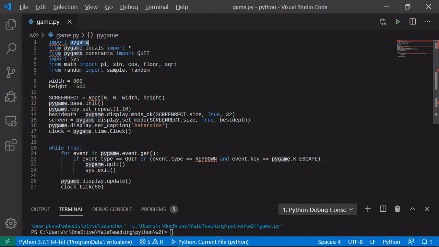We import the Pygame package, and this package contains a bunch of sub-packages, and from those sub-packages we import a bunch of other things. We import the locals and we import the constant quit. Later we'll see that we might want to import other constants. These are key presses or events, names of events that may be useful for us.